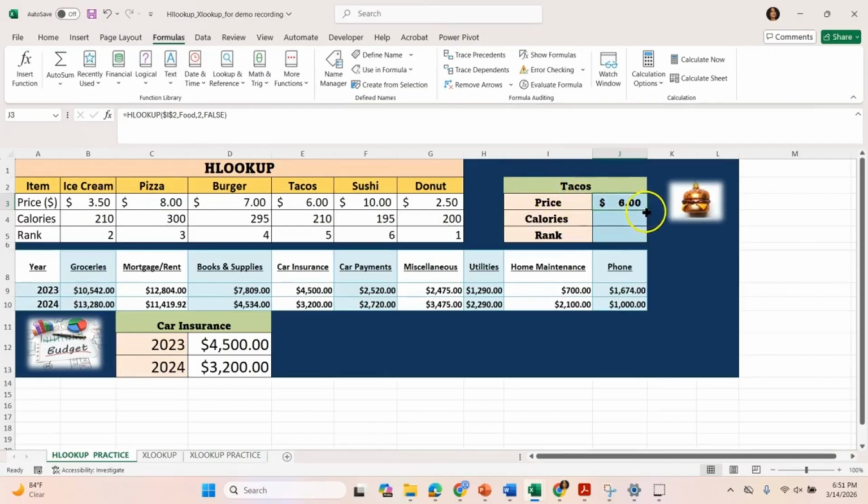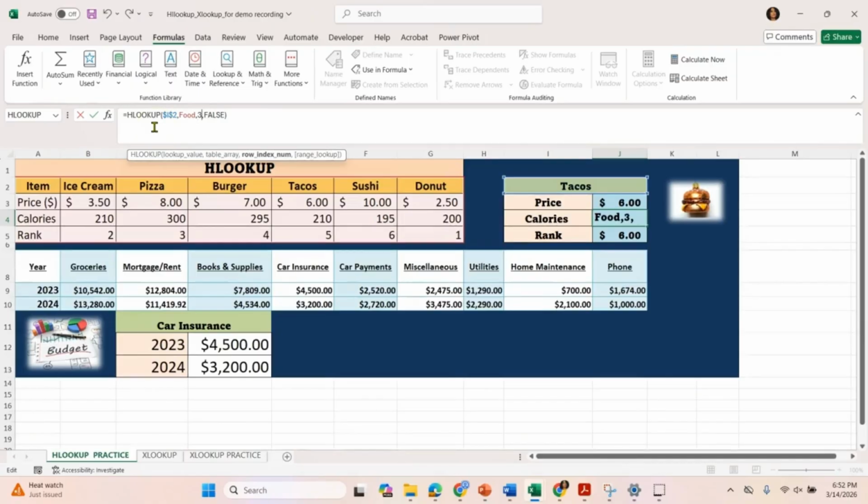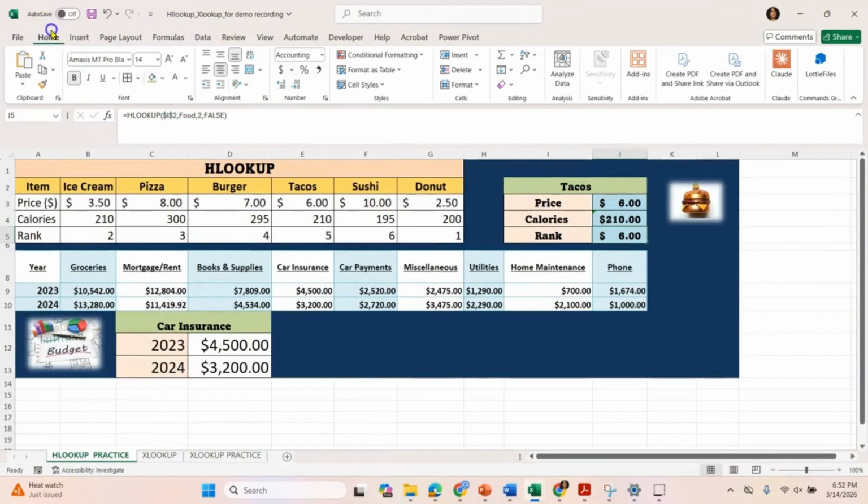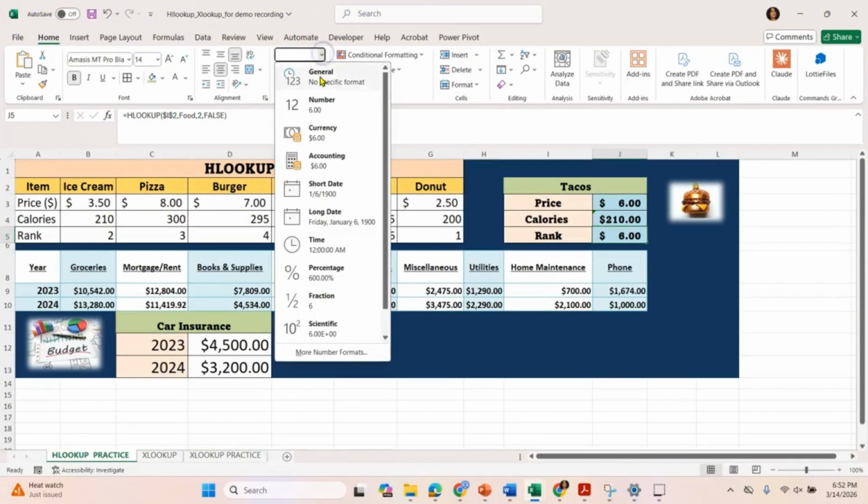Next, I autofill the formula to the other 2 cells. Not surprisingly, the cells initially show the same numbers because the row index number is still set to 2. To fix this, I click on J4 and look at the formula bar. I will edit it from here. The row index number needs to be changed from 2 to 3 since the calories information is located in row 3. I also changed the number format to general since calories are not a dollar value.